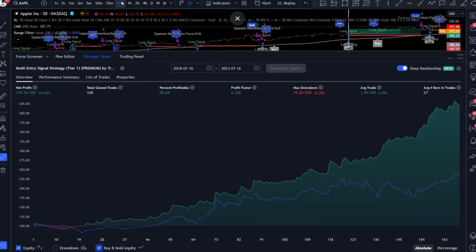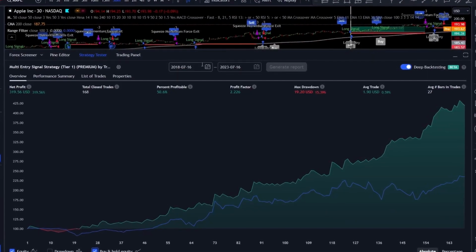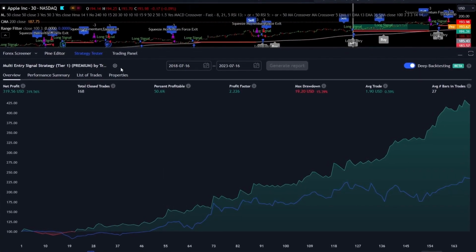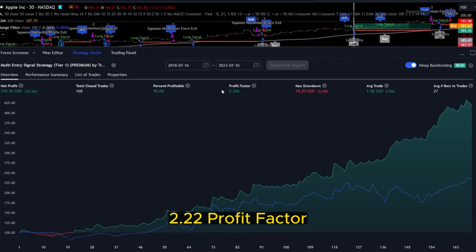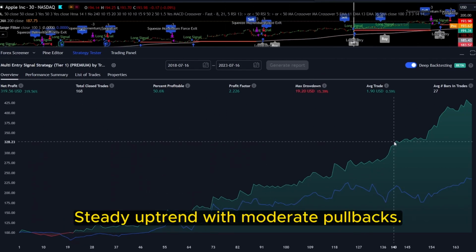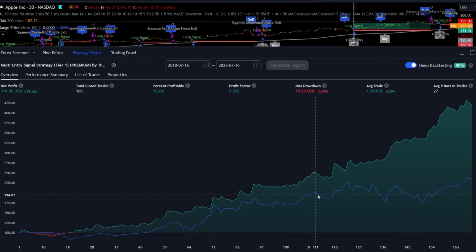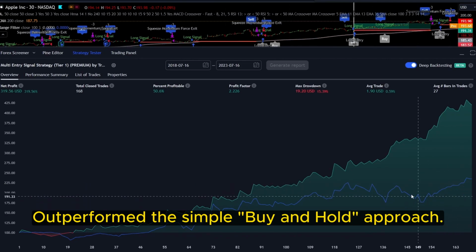On the Apple 30-minute chart, over the last 5 years with 2 ticks of slippage included, the range filter strategy took 168 trades, had a 2.22 profit factor and generated an impressive 319% net profit with only a 15% maximum drawdown. These results are fantastic. If we take a look at the equity curve, you can see a very nice and steady uptrend with moderate pullbacks. Also, you can see that this strategy outperformed the simple buy and hold approach.